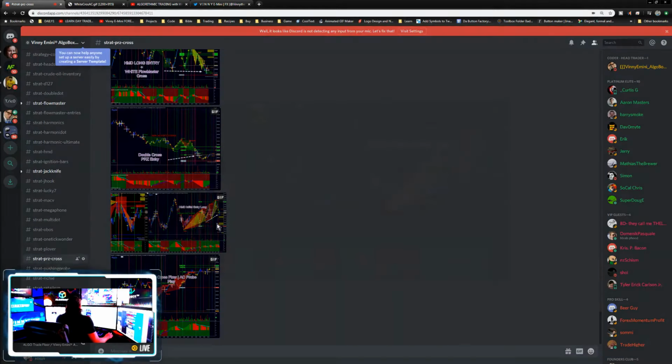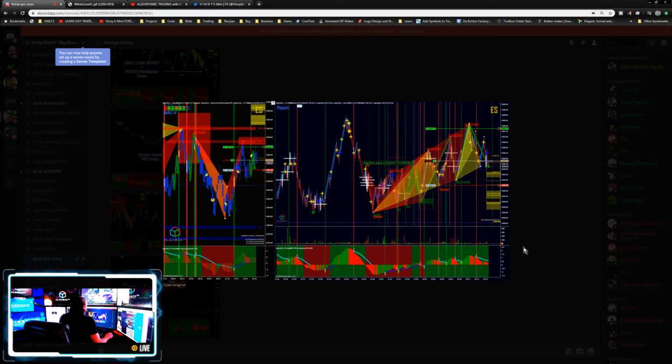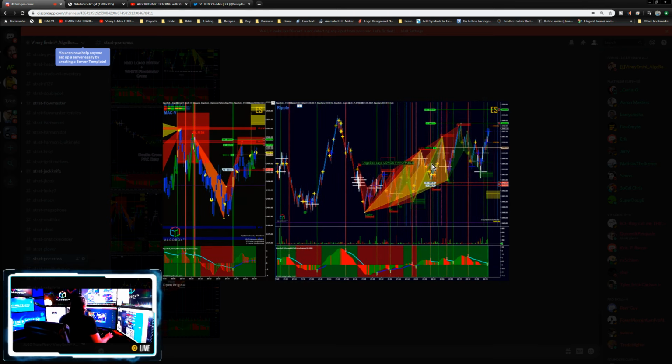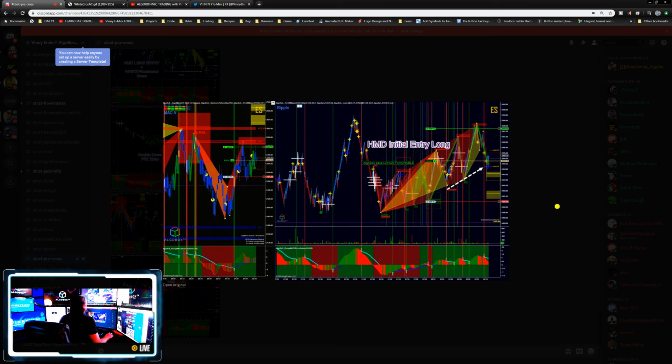Let's go and look at... what do we got here? HMD initial entry long. And we got a white cross there. And we add to the position on the white crosses. All right. So here we go. HMD. Right there. There's no white crosses. Okay. No white crosses. Just an HMD play. But I add to the position as the white crosses show up. Because that tells me, yes, I've got this trade. But now I want to build in and add to this position as the white crosses show up.